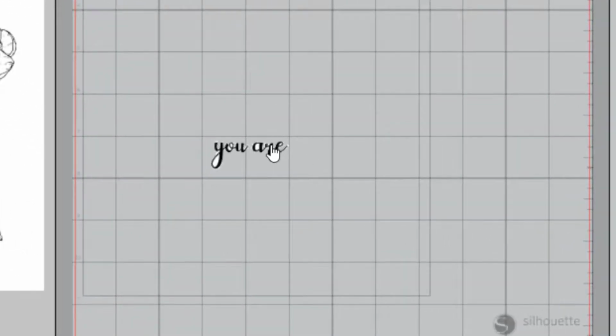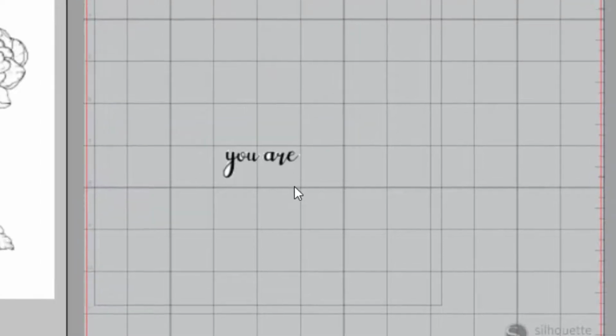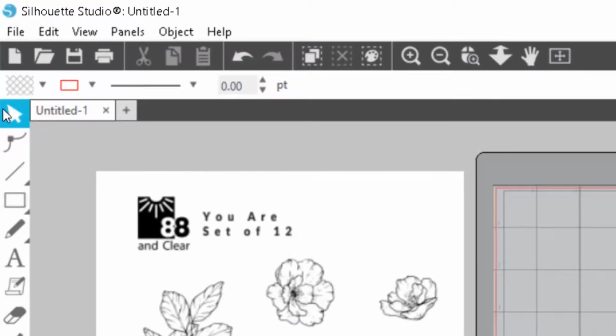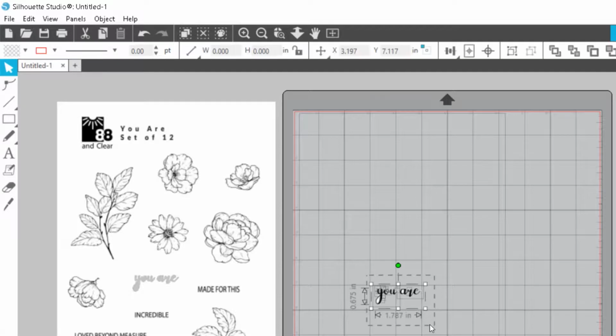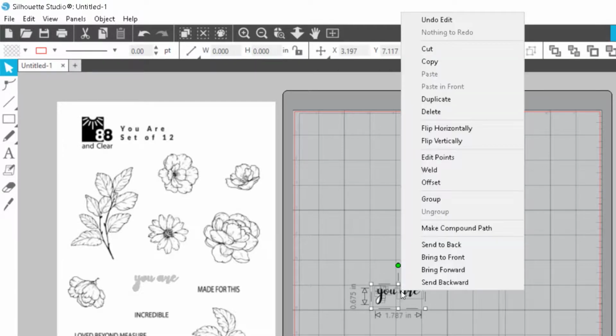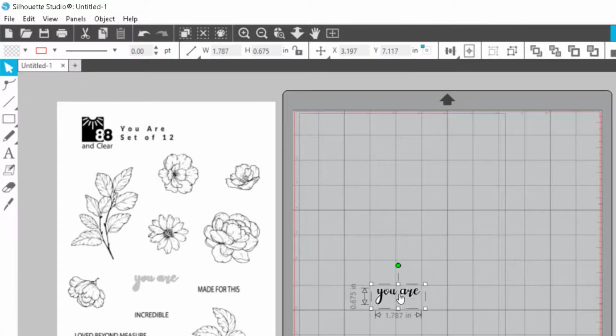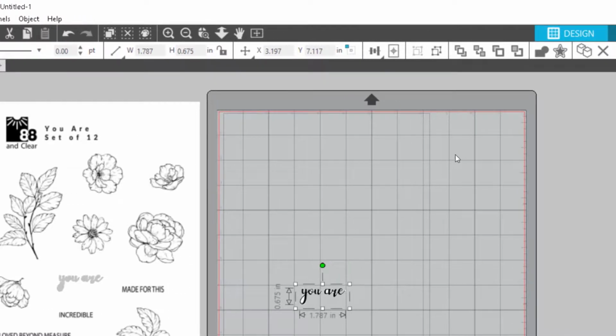So I could, for instance, grab this R and drag it. And if your letters aren't touching, they'll be separate as well. So I'm going to need to group these together. First, make sure that your selector is active. Then just drag a rectangle around your letters, right-click, and select Group. Now your words are grouped together, and you can duplicate them.